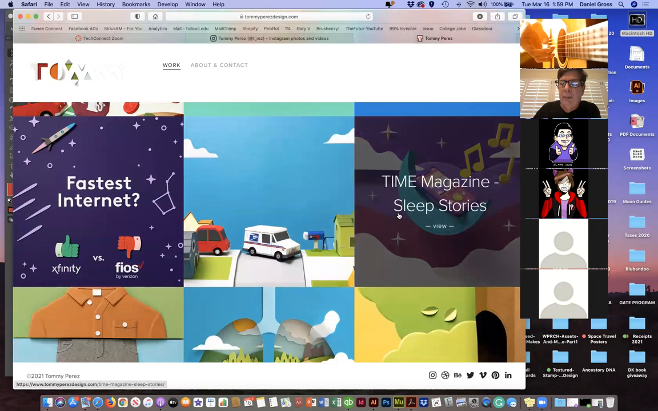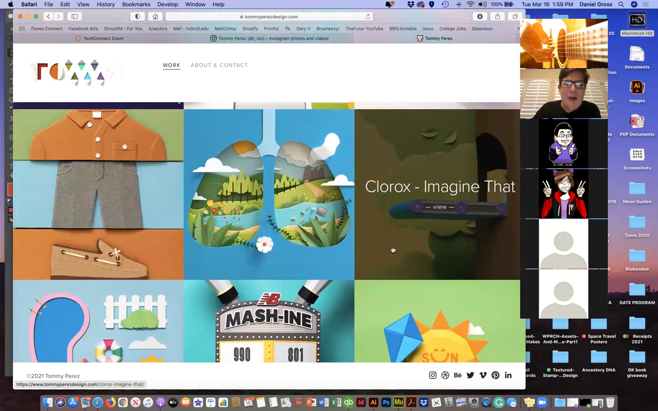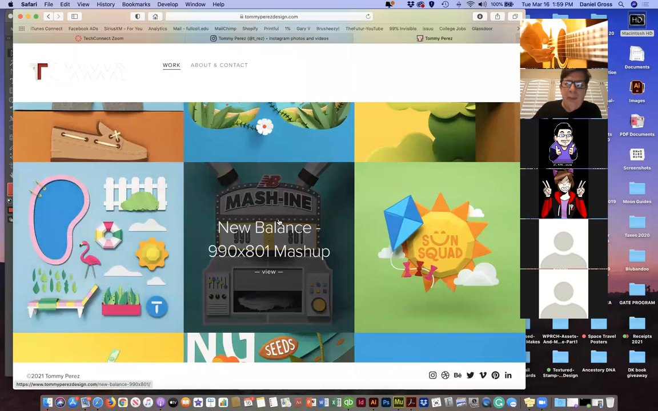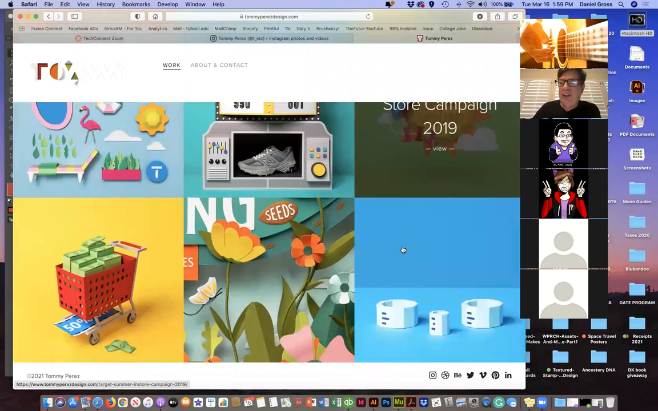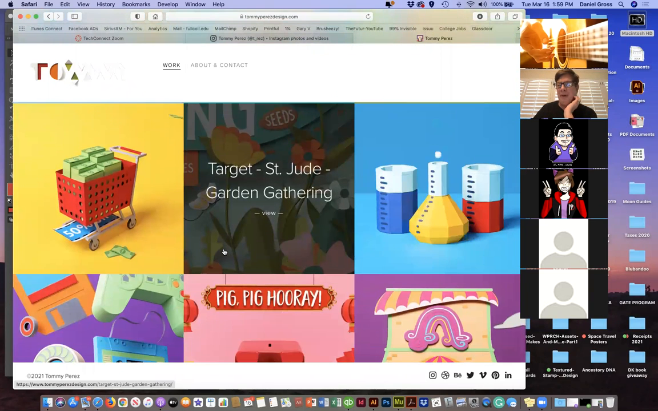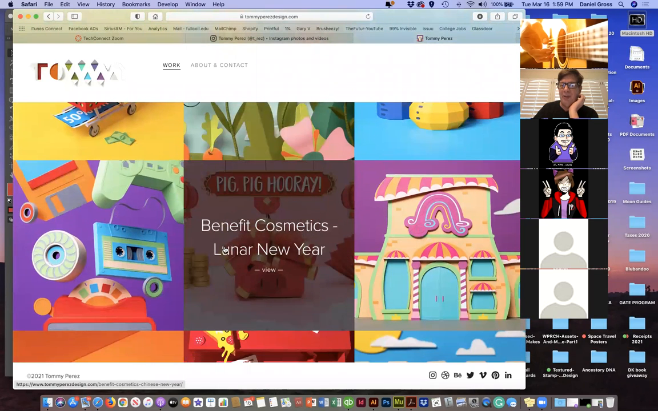Did a thing for Time Magazine. He's always doing something new and cool. Clorox, AARP, New Balance, just fascinating. And again, everything you see here, guys, is all made out of paper. It's nuts. It's not computer generated. He physically sits there and makes them all up.